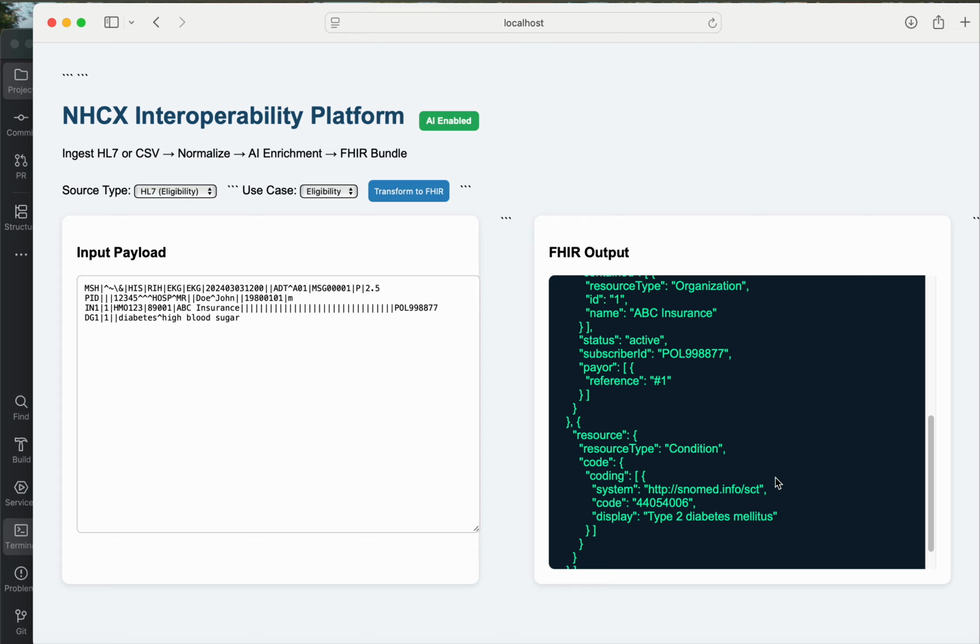Notice that no HL7 logic exists in the FHIR layer. The canonical model isolates message format from healthcare meaning. The conversion is generic and works for any version of HL7.